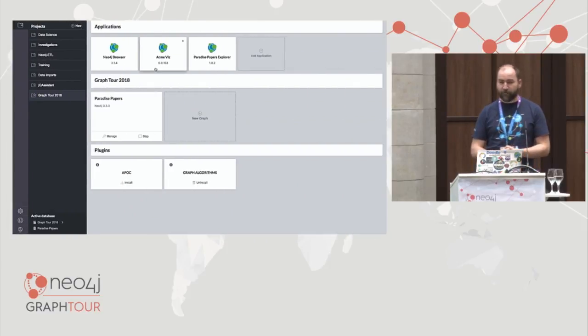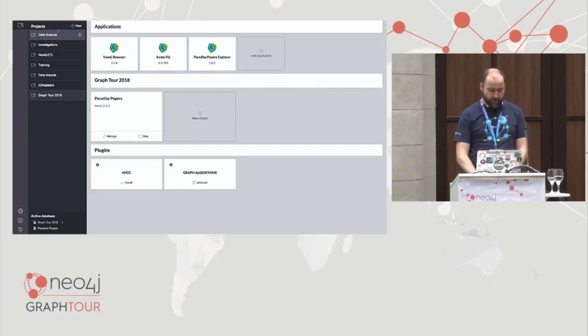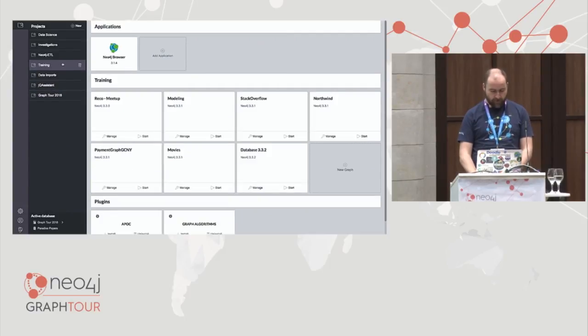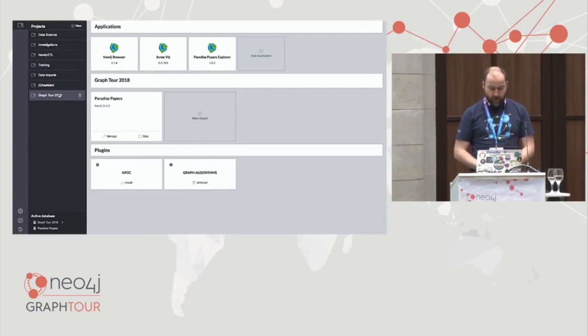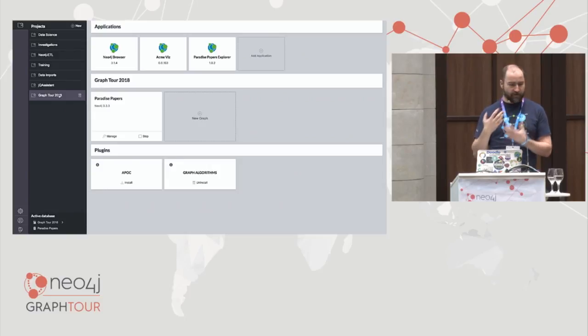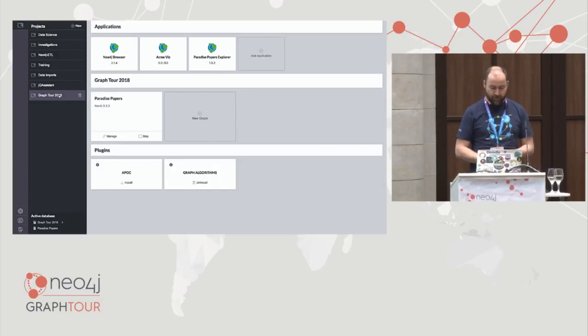So we've got Neo4j Desktop that you've seen before. Neo4j Desktop is centered all around managing all your graphs, and you manage them in projects. Here on the left side, you see a number of projects. I can create new projects, and within one project, I have a number of graphs that I can manage. For instance, down here, I have a project that contains one graph for GraphTour 2018, which is Paradise Papers.